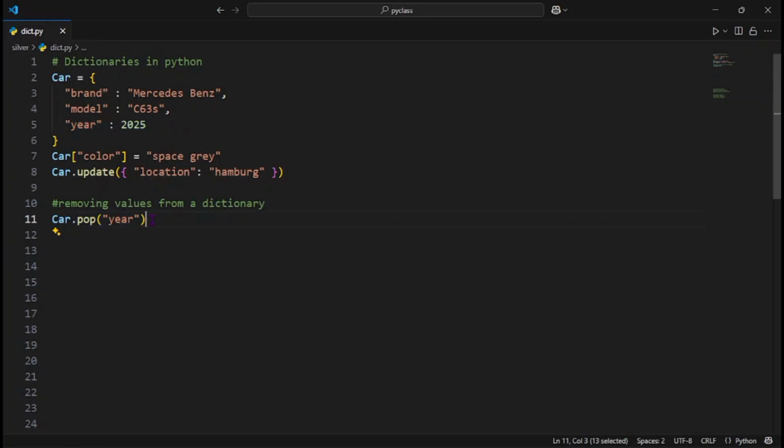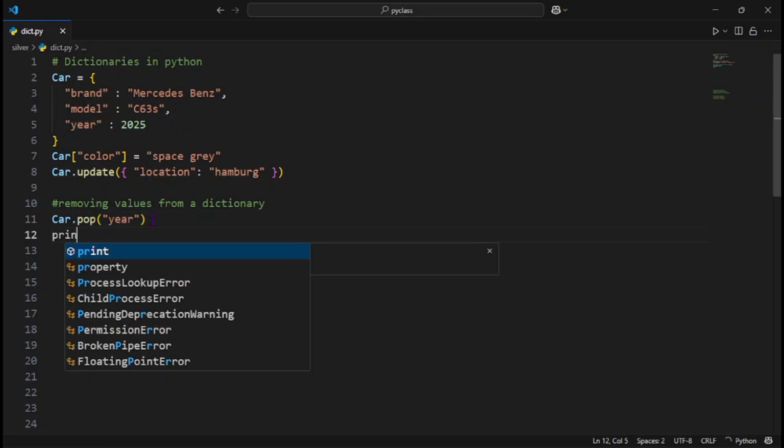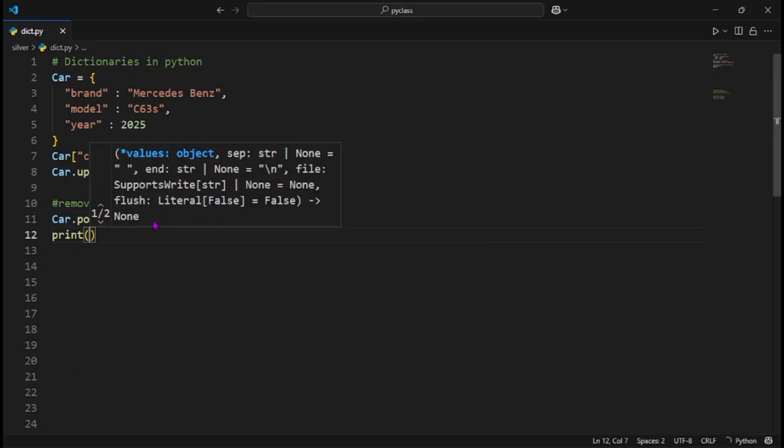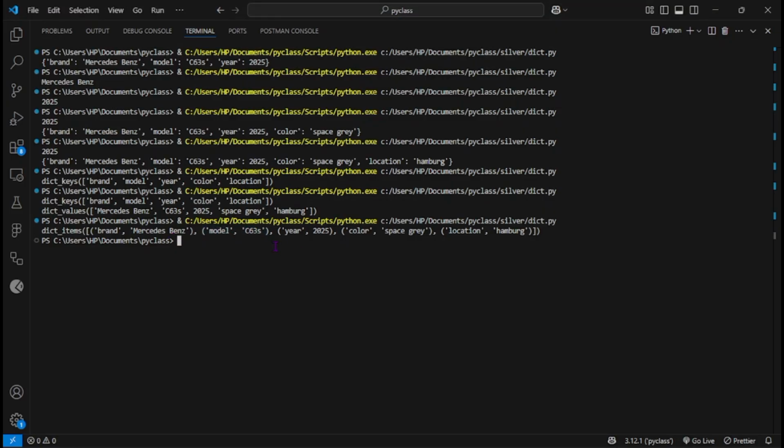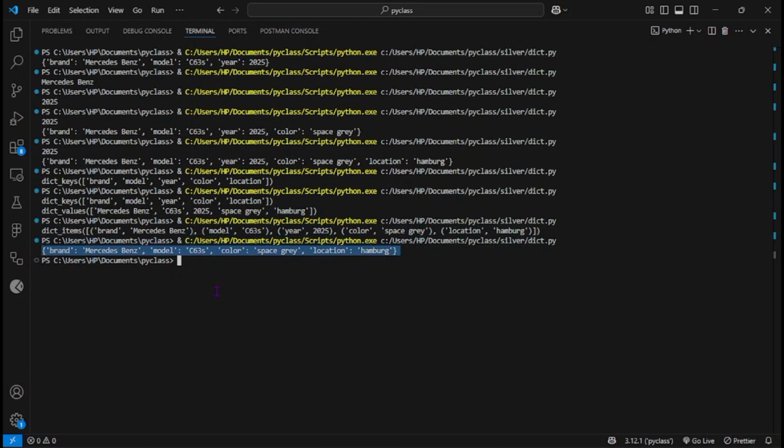After popping it, we have to print out the car to make sure we are able to see what actually changed in this file. So I will rerun my file. Now, this is my new data and successfully the year is no longer available.